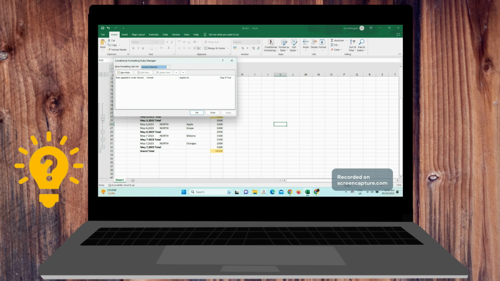data in your Excel spreadsheets. With a little practice, you can become a master at using it to your advantage.